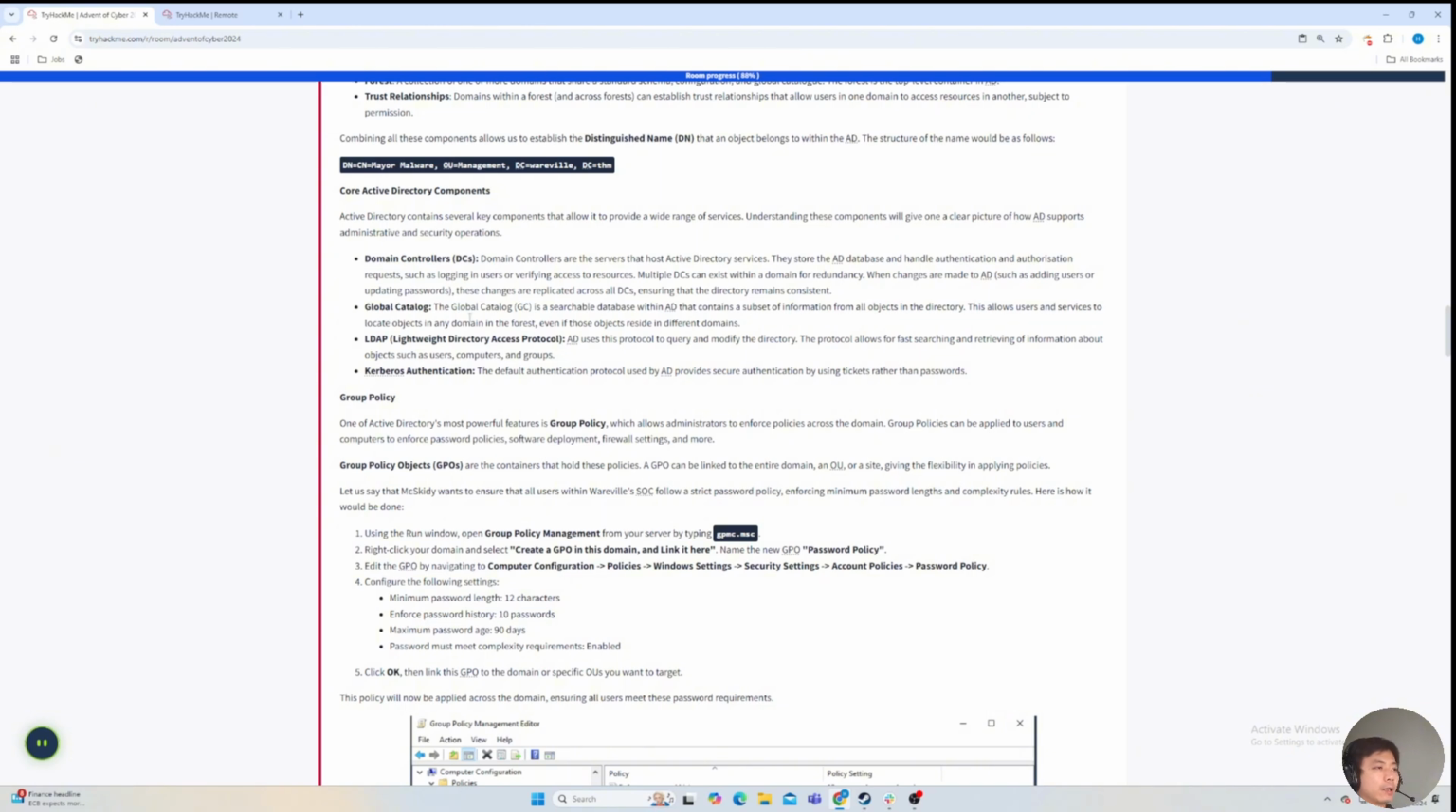So here's an example of how to create a group policy within a domain in AD. Run the Windows command, open Group Policy Management, create a GPO in this domain, and then create a new group policy named password policy. For this one, we're going to set the password configuration to 12 characters minimum. Enforce password history: 10 passwords, so the password that users create must not be the same as any of the last 10 most recent passwords.